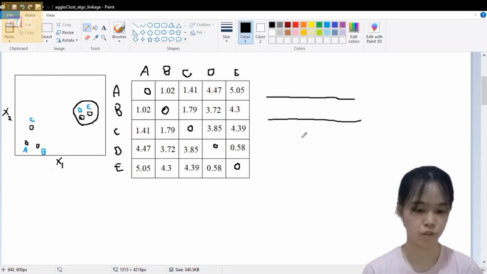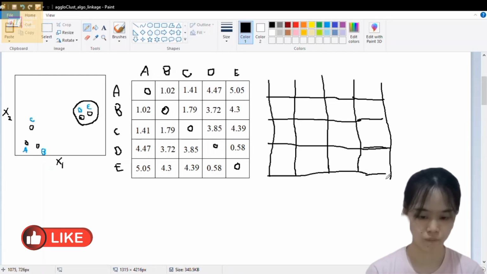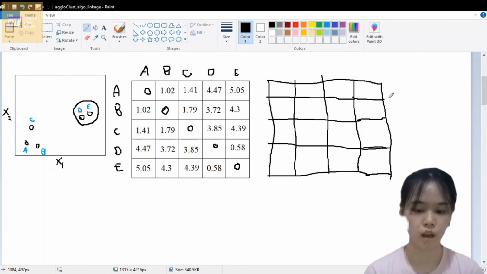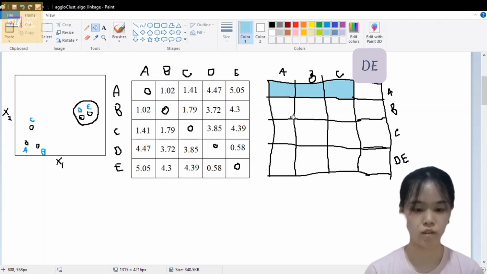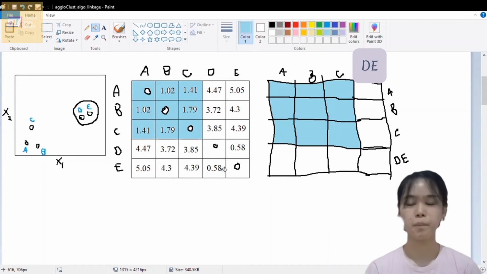I'll just make it very roughly here. And the rows would be A, and then B, C, and then DE. And the same goes for the columns. Well, to fill this part of the matrix, to calculate the distances between cluster A, cluster B, and cluster C, it's already exactly the same as this part of the distance matrix, right? So that part is done.